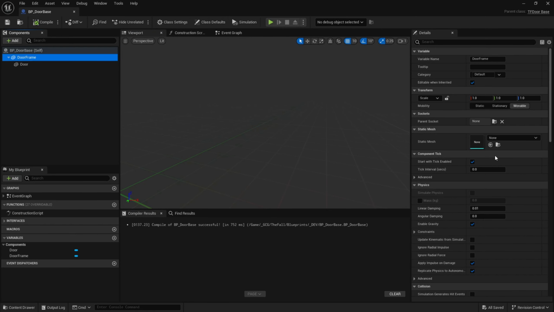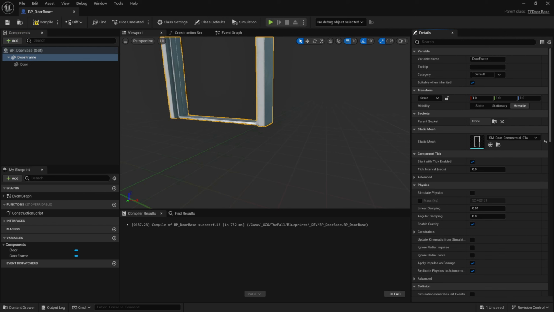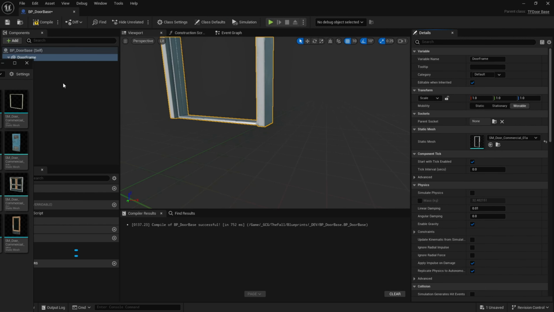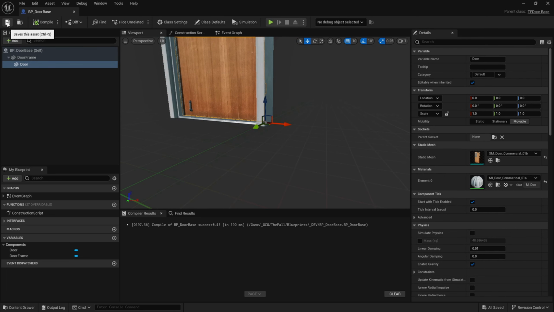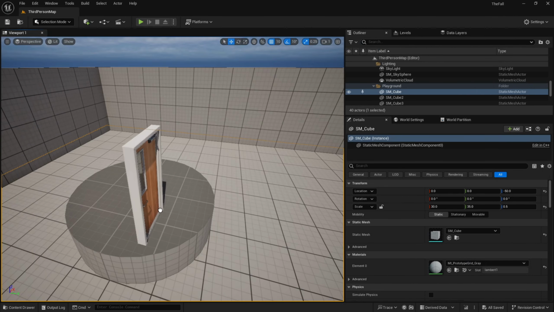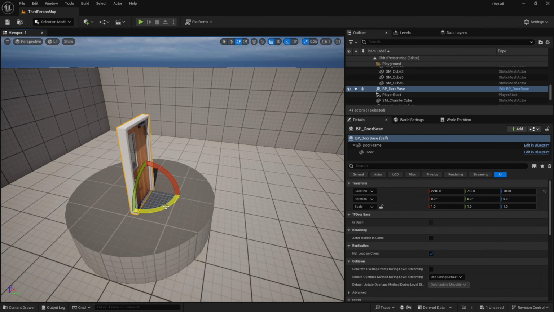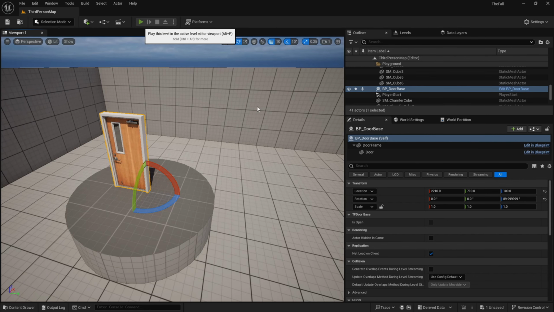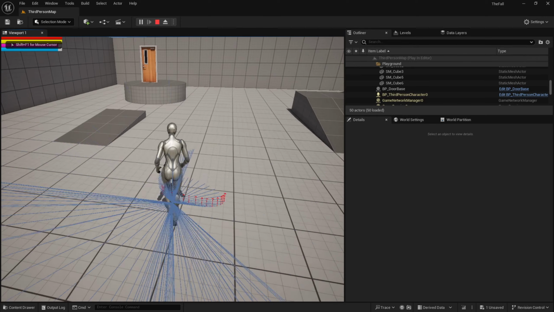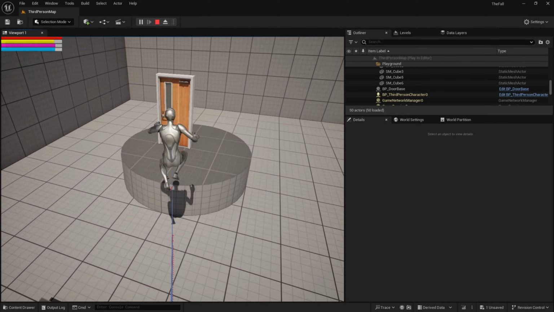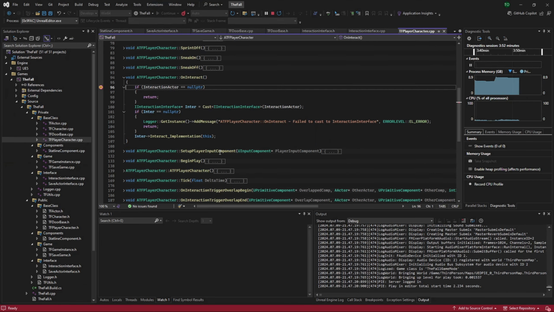Bring this back up, door frame, and door. Actually, I'm going to just compile and save this, and then we're going to see if we're running into the same issue as last time. Rotate this 90 degrees and play in editor. So I will fix that. But, okay, let's see. F.